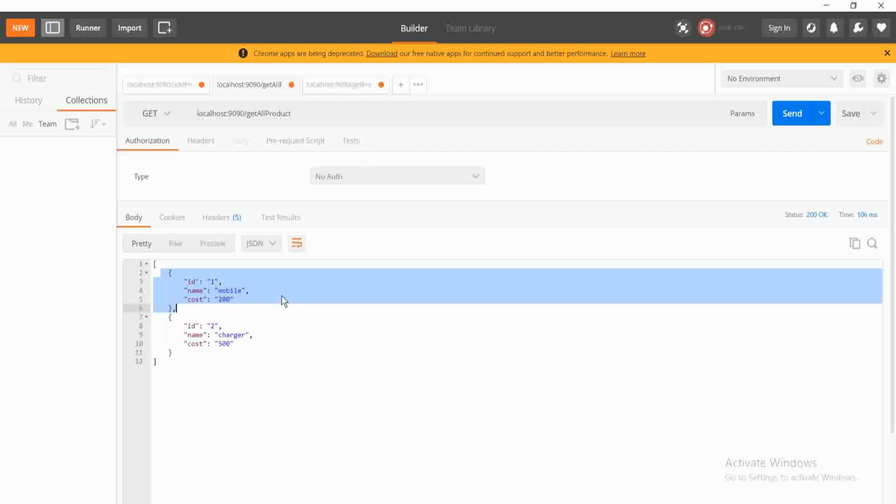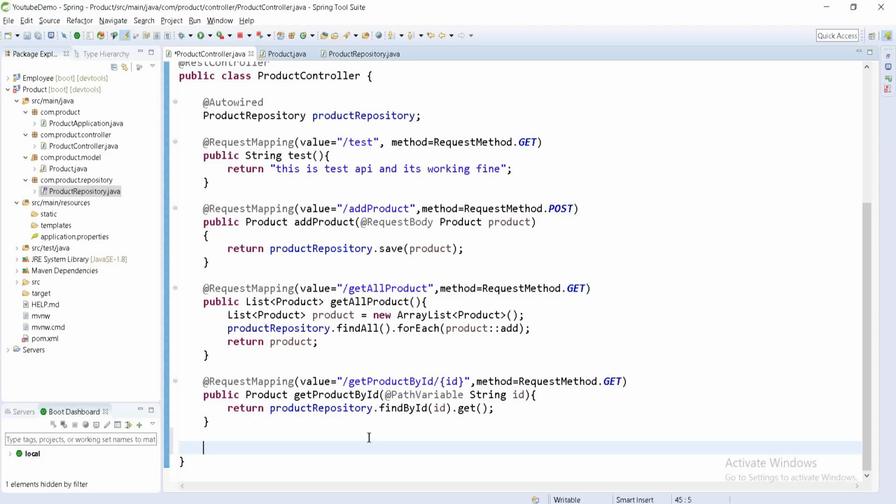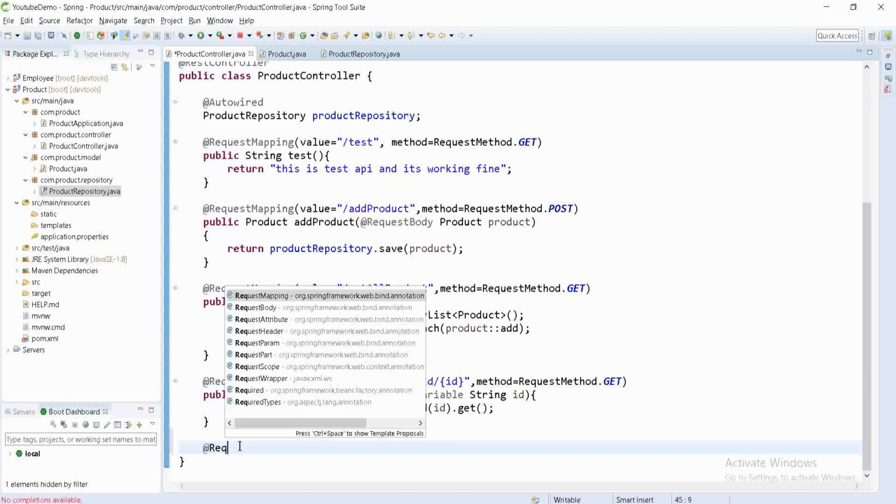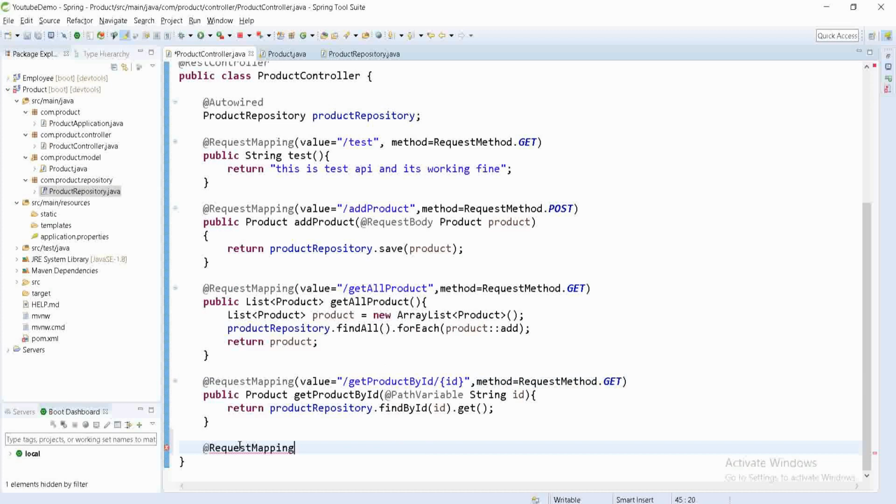Suppose it is a mobile and I want to update it with the USB, then how can I update that product? Before the update, I want to tell you one more thing. Suppose instead of the ID I want to get the product using its name, so how can we achieve that? Let's see. We will use the same request mapping. We are going to pass two parameters here.